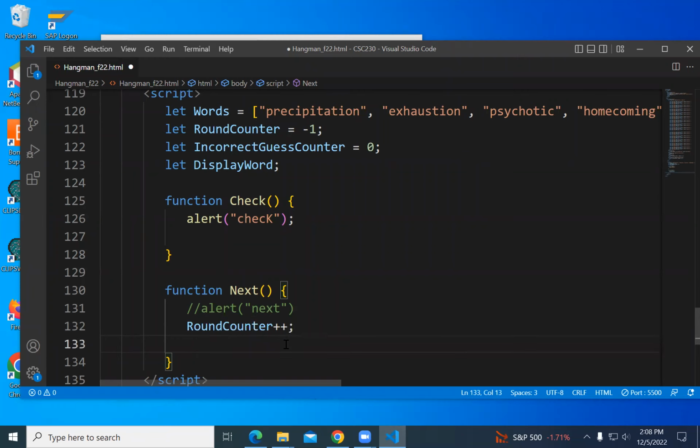So I'm incrementing the round counter. I started it off at -1. When I increment it, it's now 0, and I'm ready for the first word. Then I want to take the first word. In some onload populate, I might want to shuffle these words, but for now, I'll just take them in order.